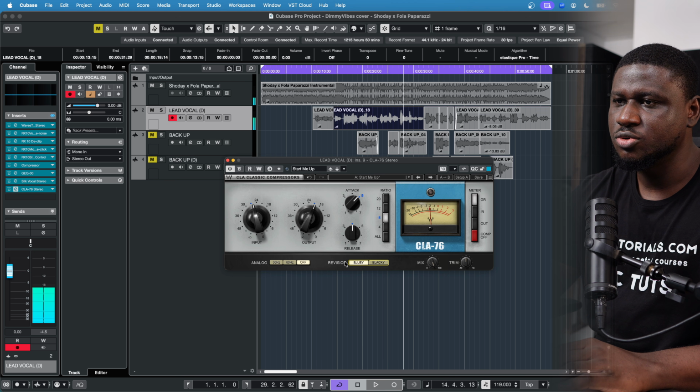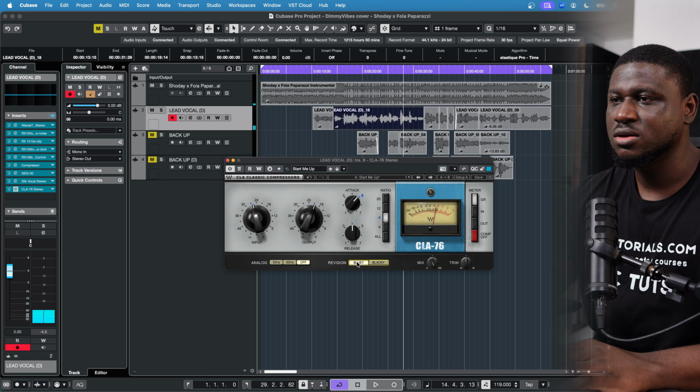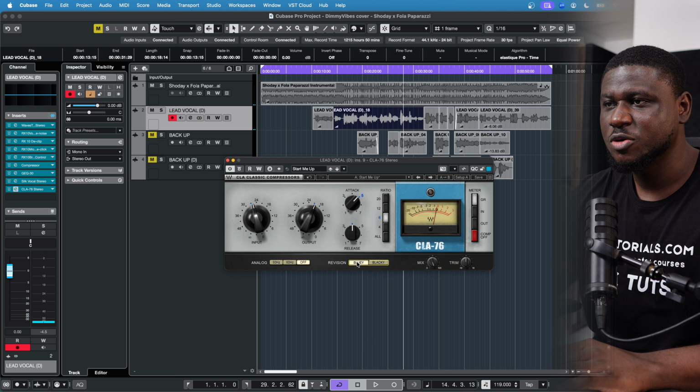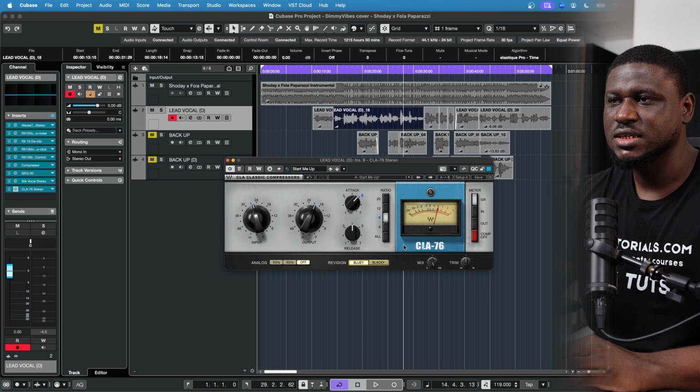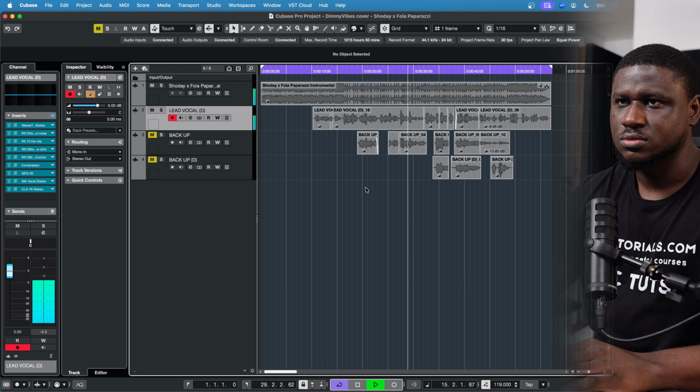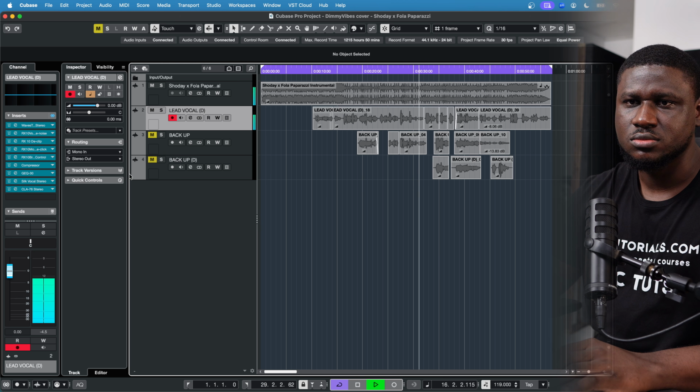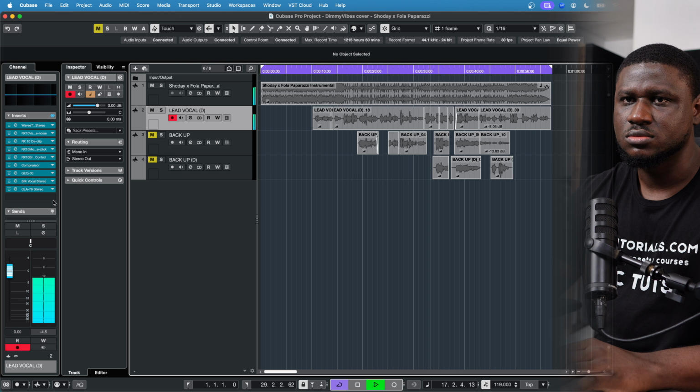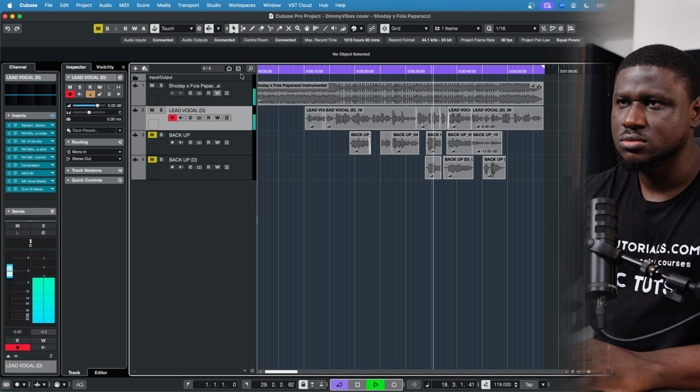Now the reason why I chose the Bluey version is that it can make the vocals sound a bit more aggressive, a bit more upfront, because the Bluey version has a little bit more saturation to it, okay?